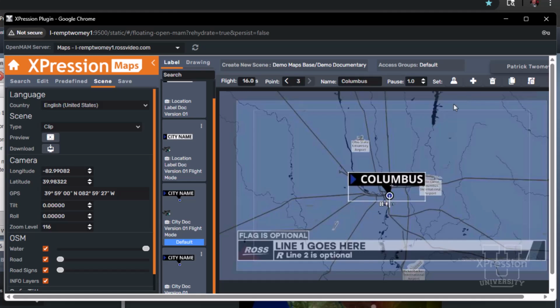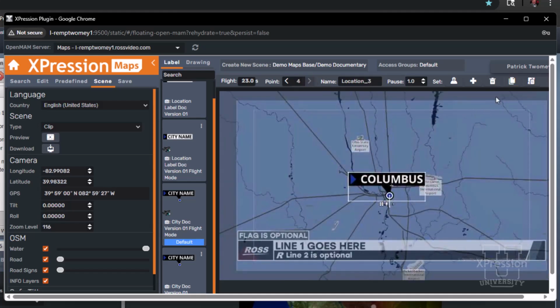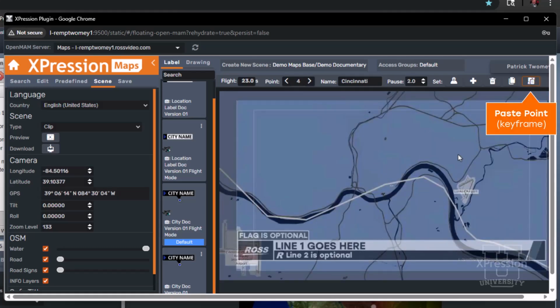Now, let's say, for example, I wanted to go to Columbus first, and then I want to go to Cincinnati. Here's what I'm going to do. I'm going to go plus to add a keyframe 4. I'm going to go down to Cincinnati, click copy, go to keyframe 4, and click paste. So that put that into there.